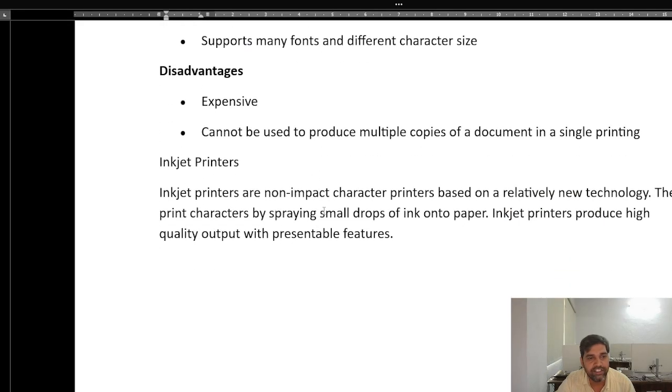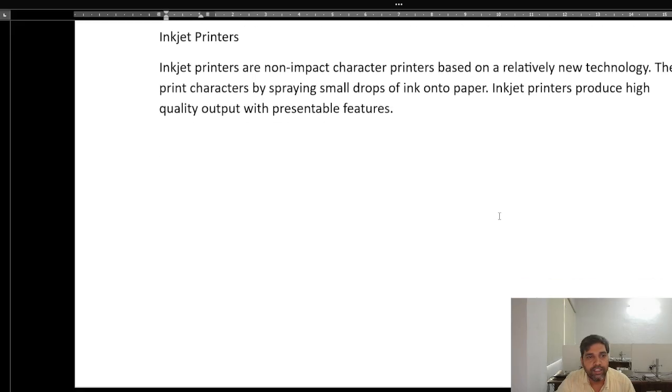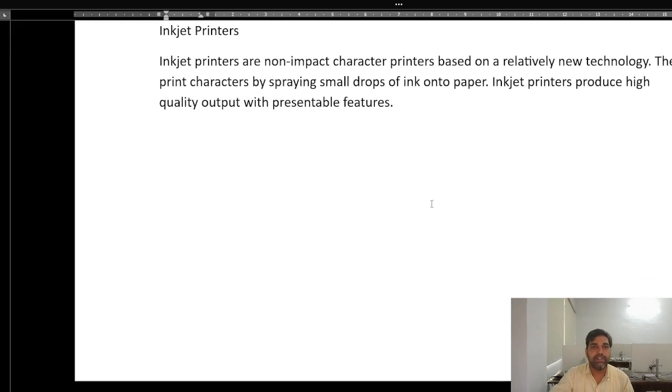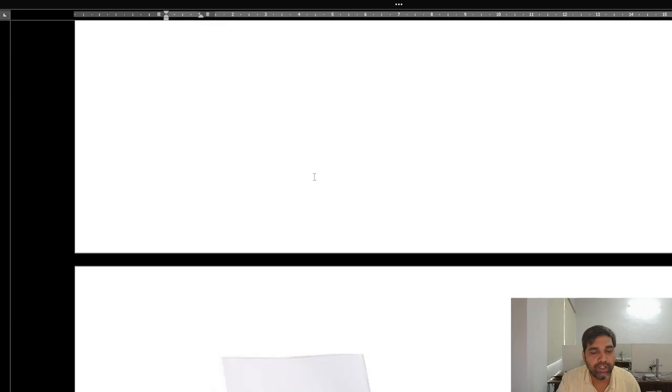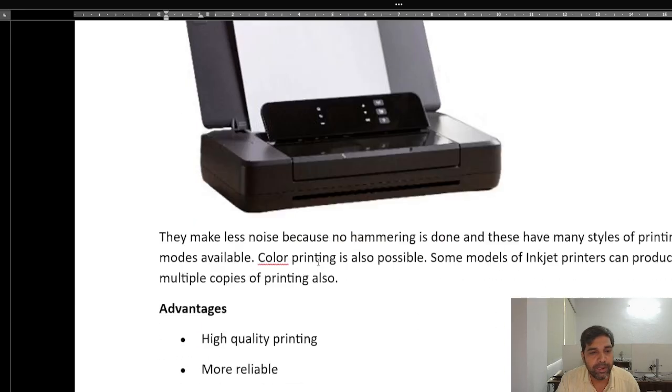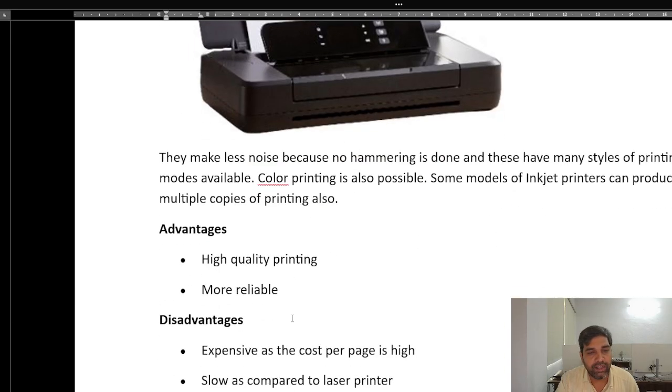Very expensive it is. Inkjet printers are non-impact printers based on relatively new technology. They print the characters by spraying small drops of ink onto the paper. In this printer, cartridges are used. We use inkjet printers to produce high quality output. These are the printers: high quality printing, more reliable. Color printing is also possible in this.